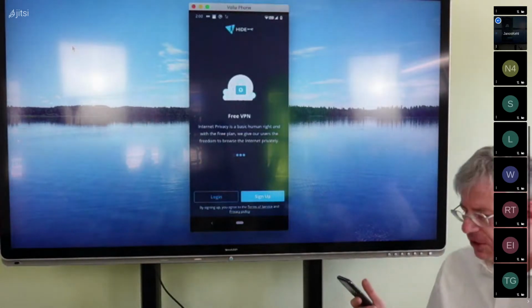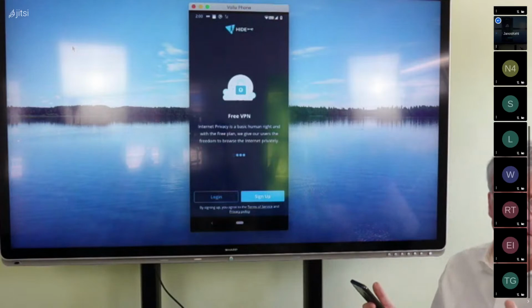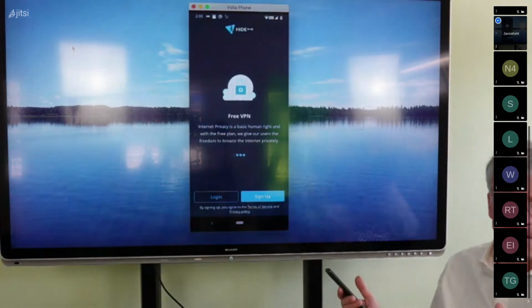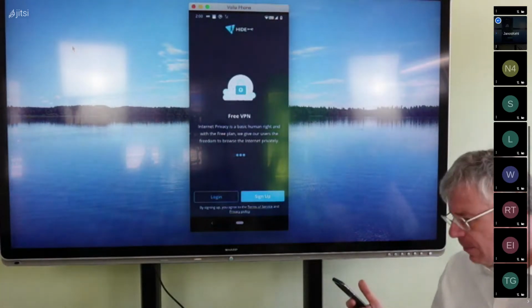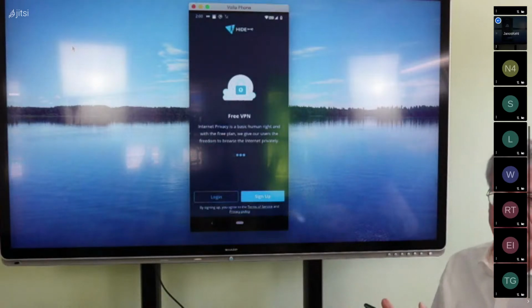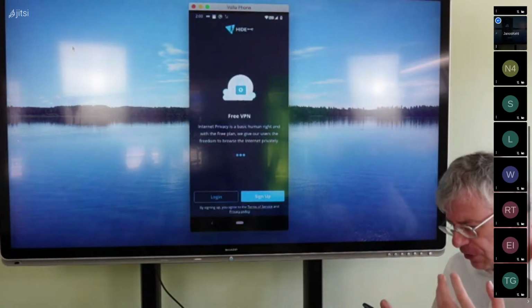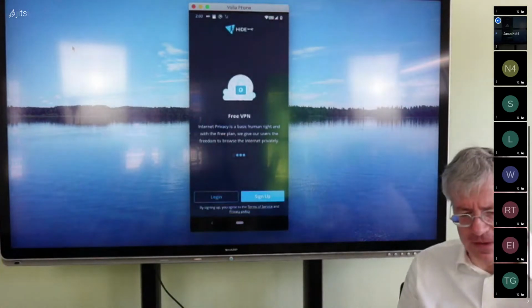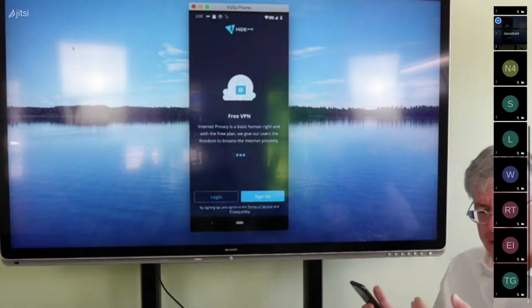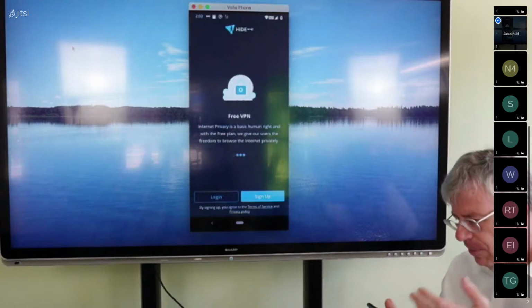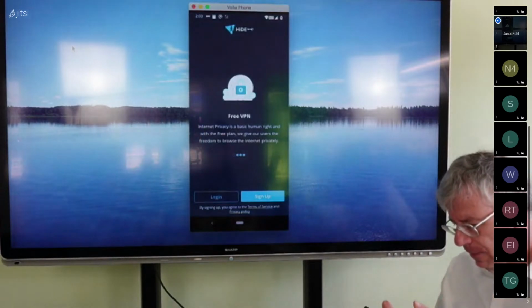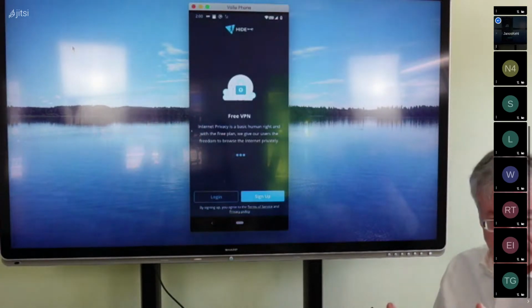It doesn't cost much, but you can also continue with a free account, because the owner of the company says everyone in the world should have the ability to protect his or her privacy, even if he or she can't afford it. But this service is possible because of the paid accounts.